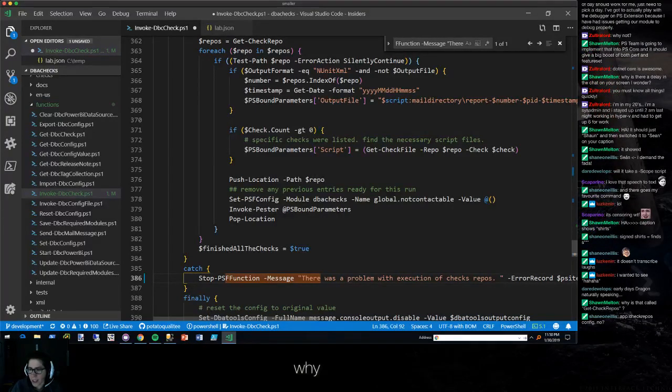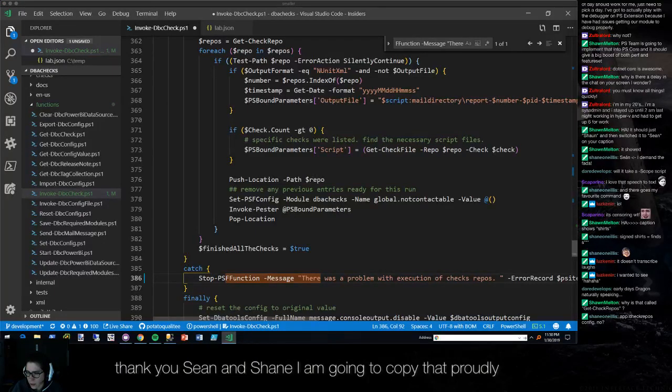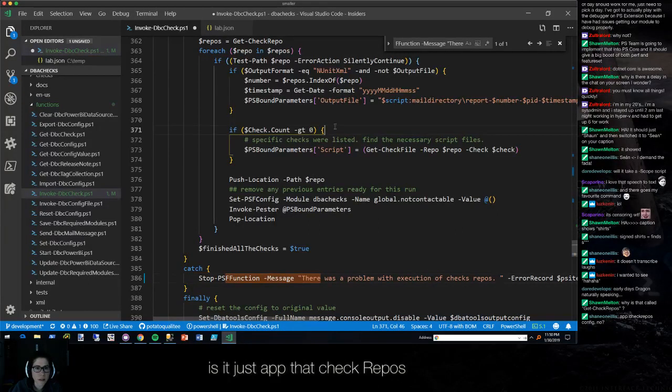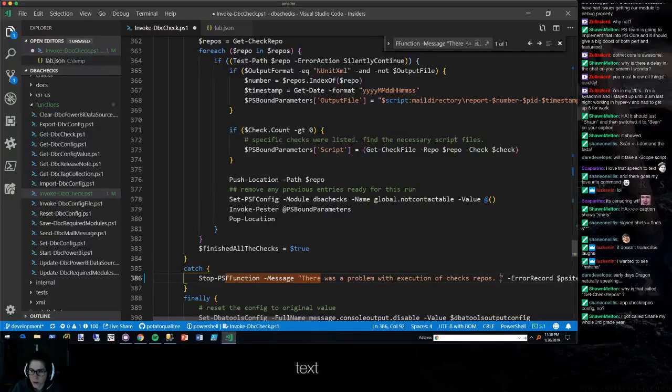Why is that called get check repos? Maybe we could do that. So thank you, Shane. I am going to copy that probably. Is it just app.check repos? I could probably see it right here. Checks repos.